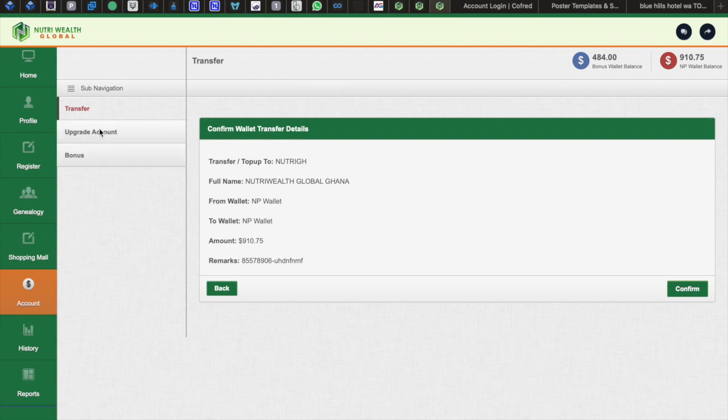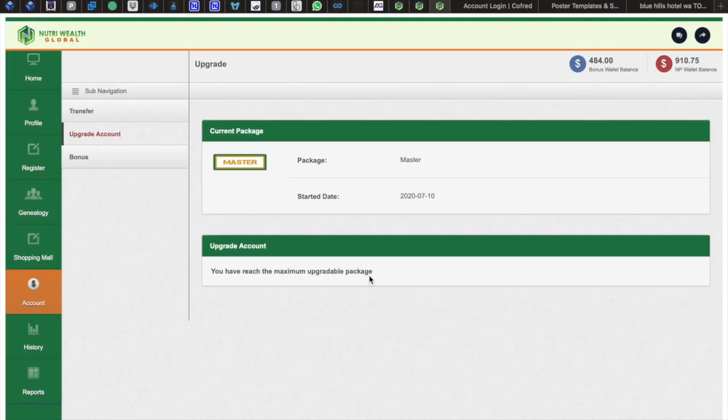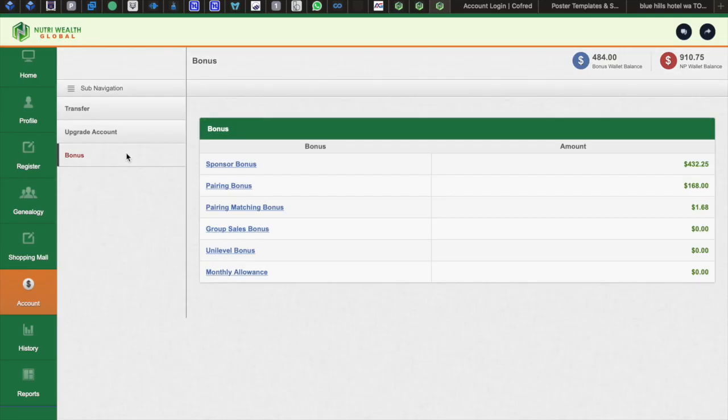We come to upgrade. Now this account, you've reached the maximum upgradable package, and so there's no room for upgrading. Now the bonus, you come to bonus. Now what do we have at the bonus level? The bonus level gives you a breakdown of your earnings. So this is a summary of it.